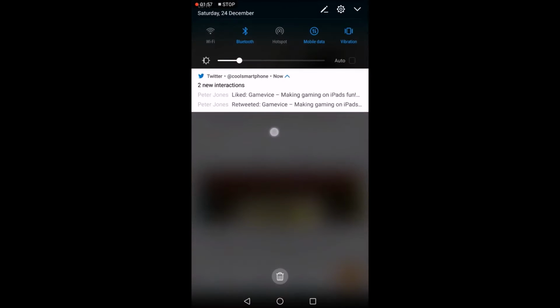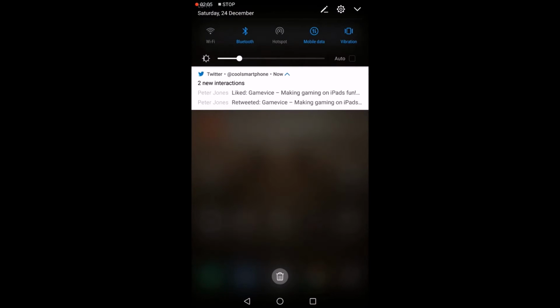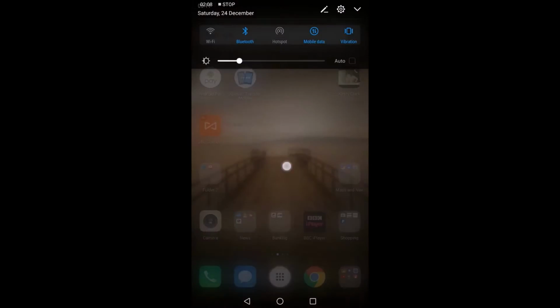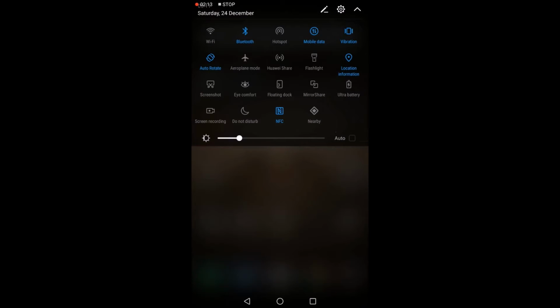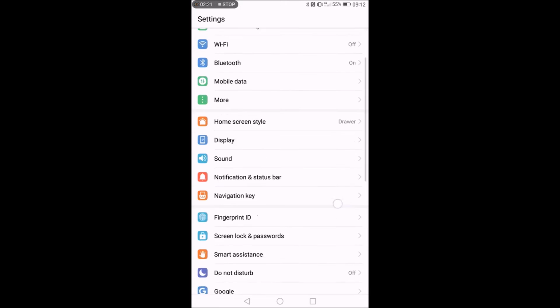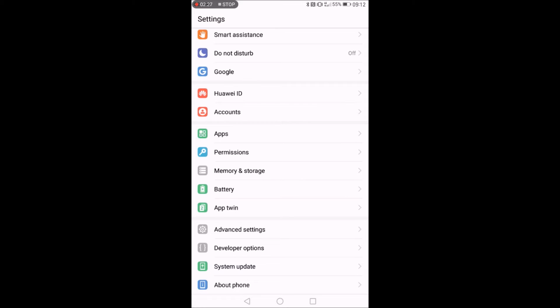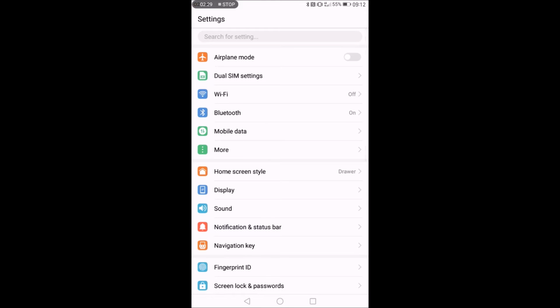If we dig into the settings a little bit, now just to show you before we go in there, this is the notification area. Now you'll see on the first drag down that you get your favorite five shortcuts, and then dragging down fully you get all of your other shortcuts. If we jump into settings though, you can see the settings menu is laid out very, very similarly to the stock version of Android. However, there are some additions here in the form of Huawei's additional services.